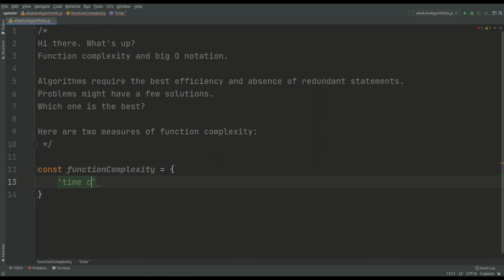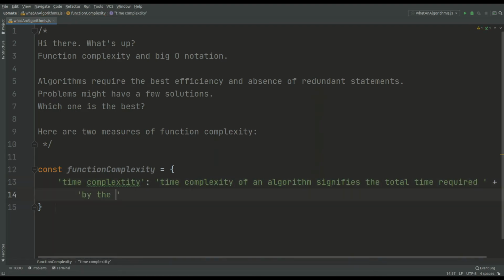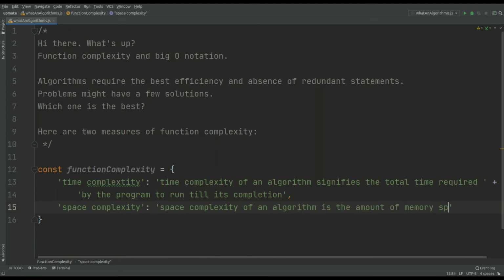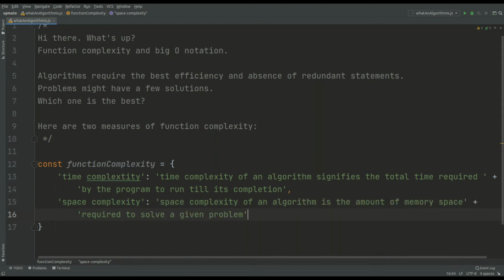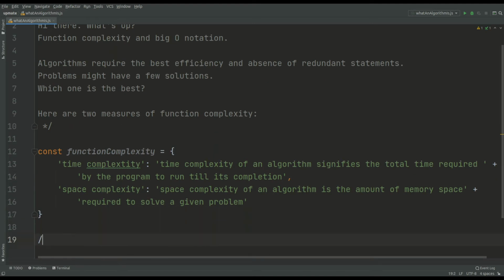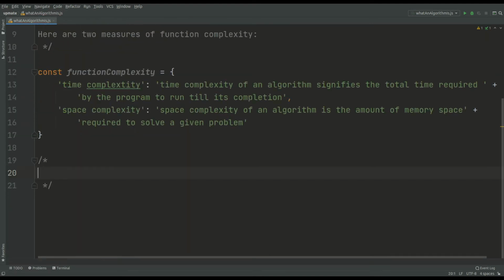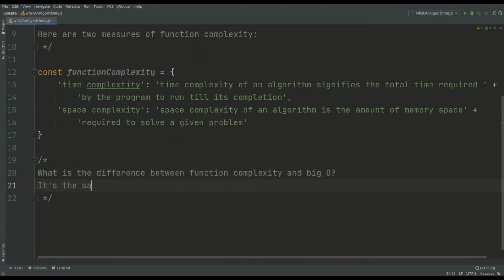Time complexity of an algorithm signifies the total time required by the program to run till its completion. Space complexity of an algorithm is the amount of memory space required to solve a given problem. Programmers usually call this calculation function complexity or big O notation. What is the difference? Basically, it's the same thing. Let's say that big O notation is a set of shortcuts for a function's complexity terms. You will understand what I mean from the following examples.